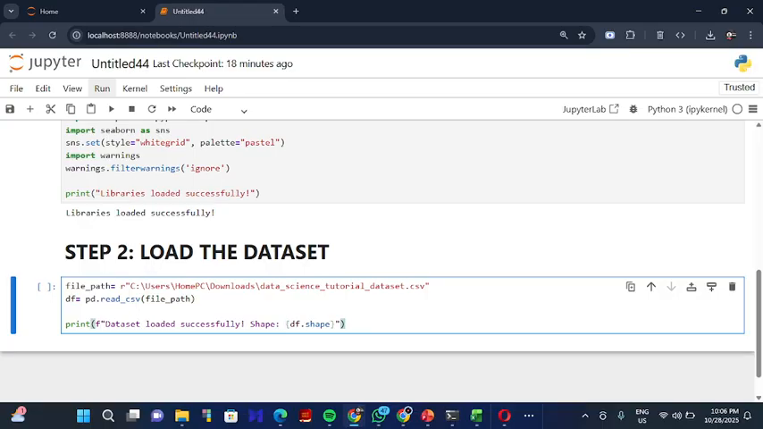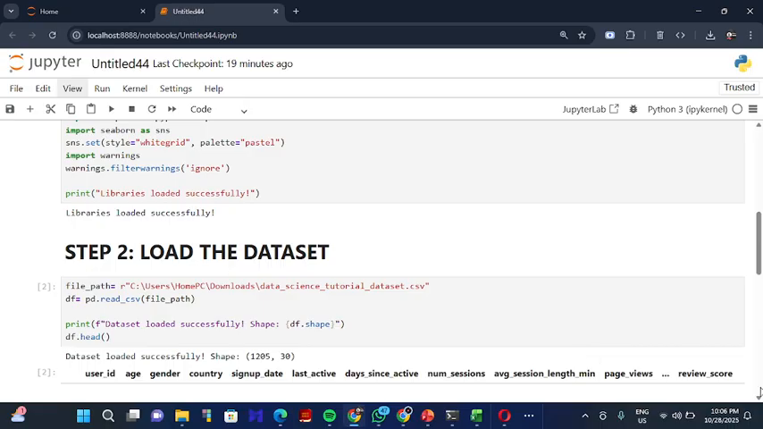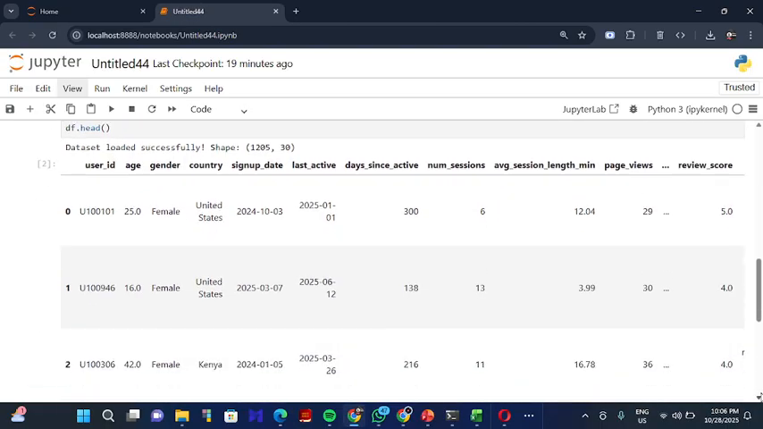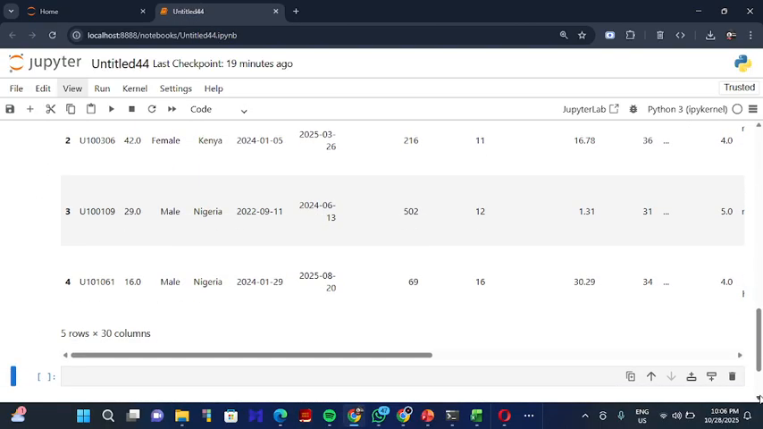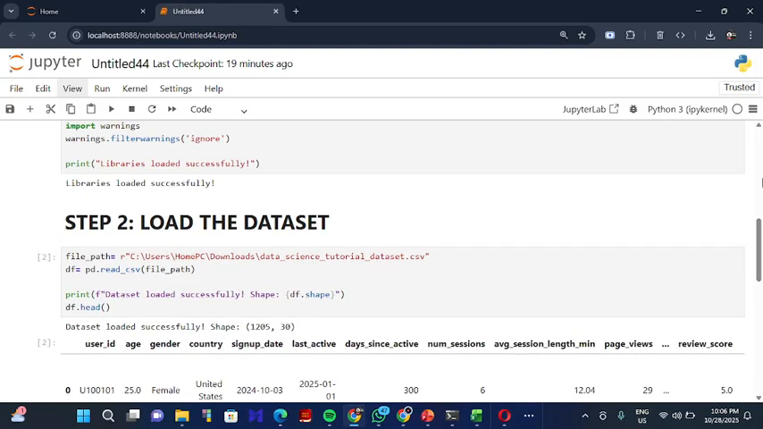After I'm done with this, now I want to see the headings of my data set. I just want to see only the heading. So that will be df dot head, to define the head of my data set. Make sure you close the bracket. Now let's run this to see if our data set is loaded successfully. You can see our data set has successfully loaded in Python. So that's how to load your data set.